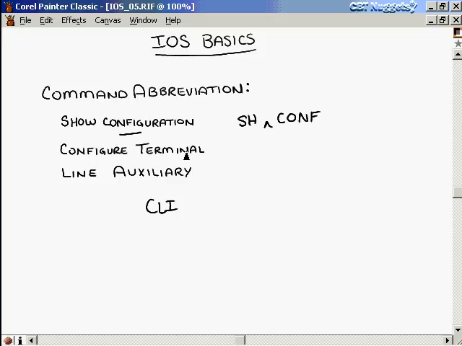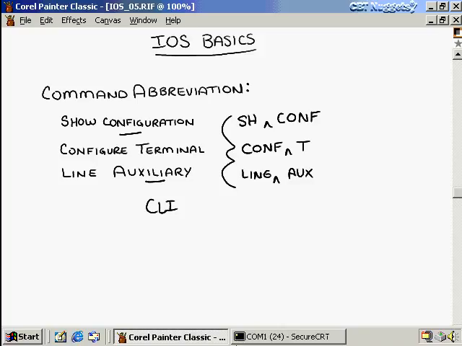In fact, for configure terminal, you can type in conf, so you can tell that conf is usually short for configure, and then t for terminal. With line auxiliary, you can simply type in line aux. I have trouble even saying this word, much less typing it. So you can see that these can save you a great deal of time whenever you're configuring your router, especially in time of duress if you're troubleshooting your router. Let's get into our router so I can illustrate how this works.